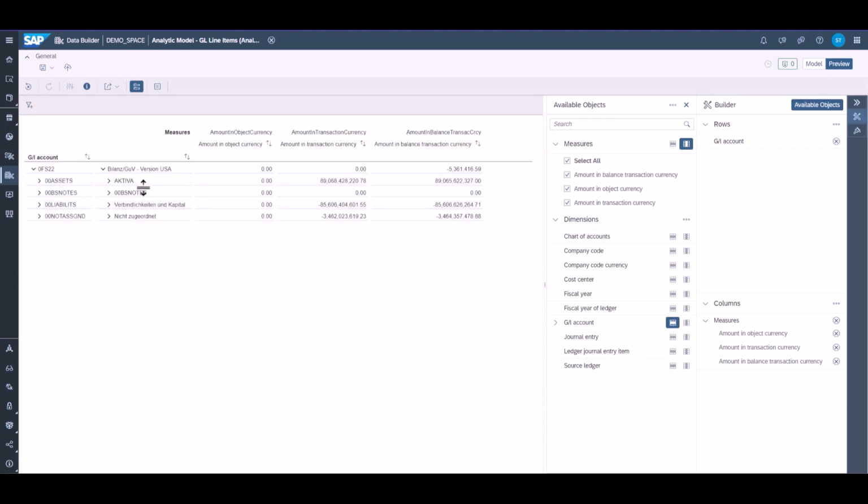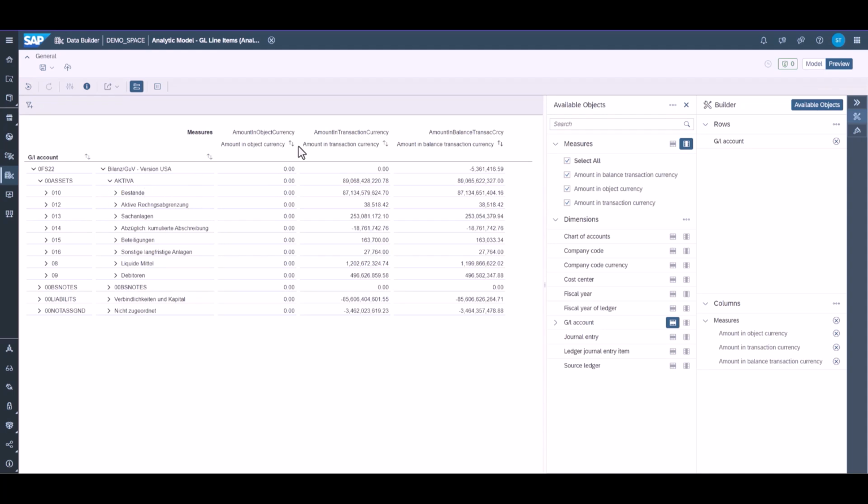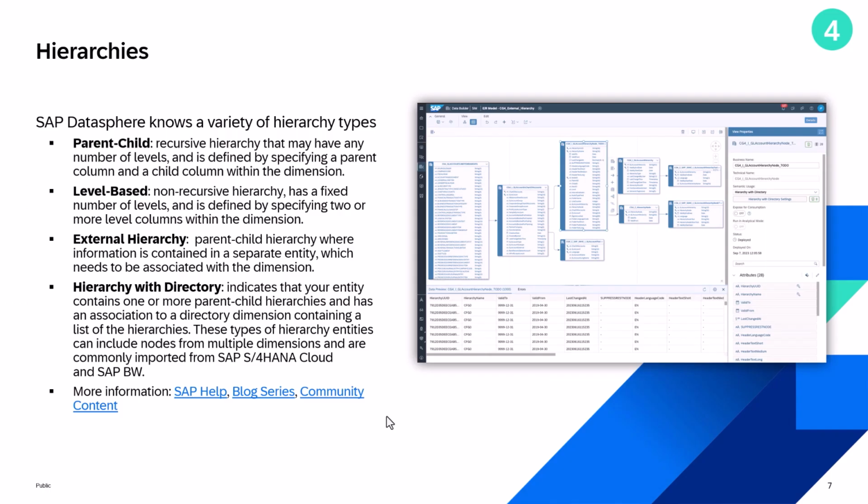You could drill down then further. And that is how you can use hierarchies based on the business content delivered without the need to manually create the hierarchies yourself. And that was an example concerning hierarchies.